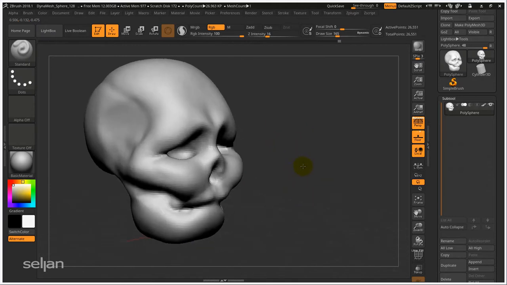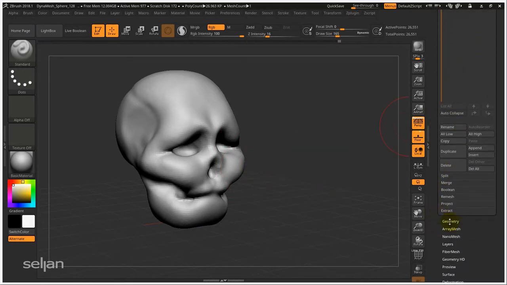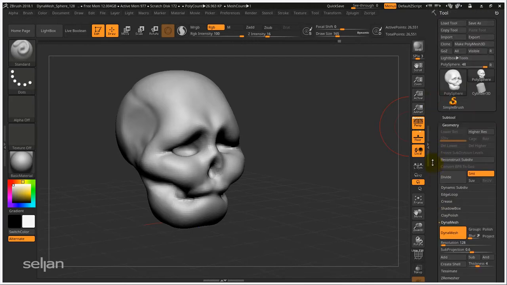So this is the basic fluffy skull that we made in the previous section, and I want to make a comparison between Polymesh and Dynamesh. Now this model, this particular subtool is in Dynamesh, so if I go down in the geometry, Dynamesh is still active, so this one's a Dynamesh model.